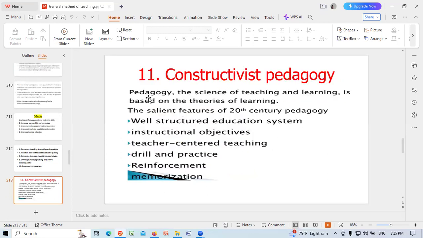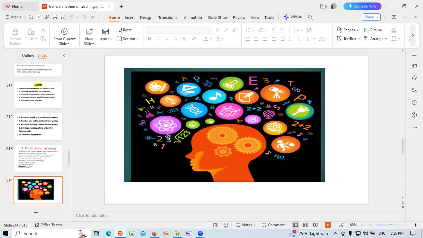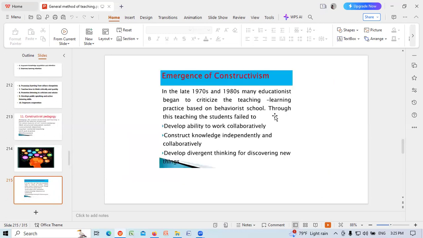Constructivist pedagogy. Pedagogy is the science of teaching and learning, and it is based on the theories of learning. The salient features of 20th century pedagogy: well-structured education system, instructional objectives, teacher-centered teaching, drill and practice, reinforcement, memorization. This is the constructivist pedagogy.